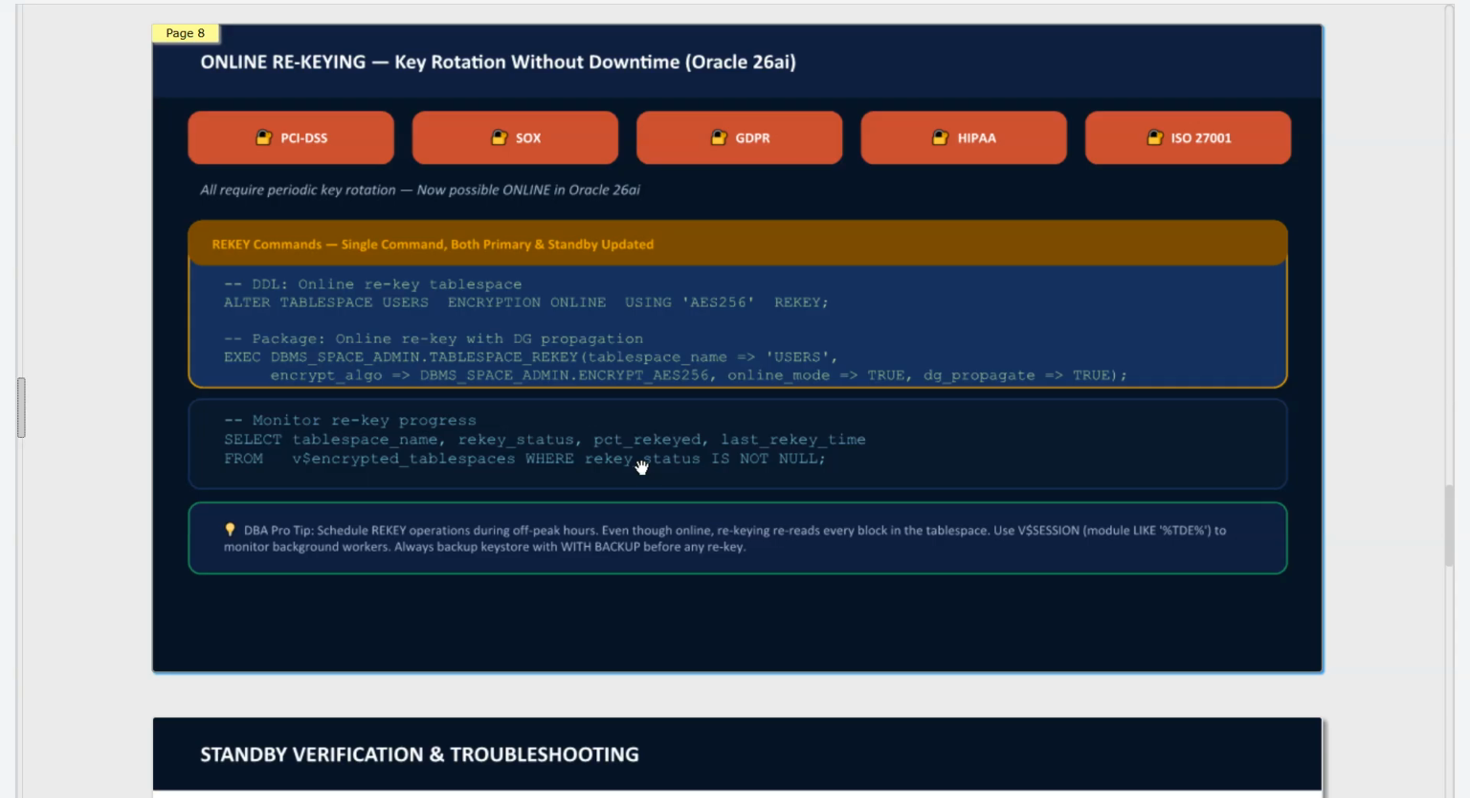This is the DDL script to monitor. So DBA pro tip here: schedule rekey operations during off-peak hours. Even though online, rekeying rereads every block in the tablespace. Use V$SESSION with module like TDE to monitor background workers. Always back up the key store with the backup clause before any rekey. Okay.